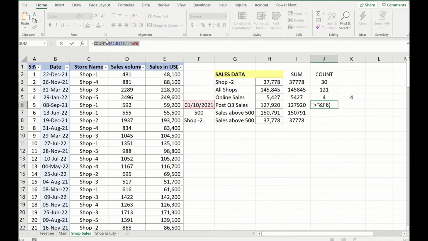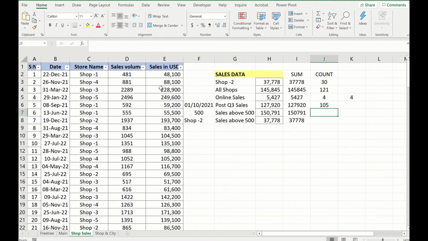So next what we have to do is to find the number of items where the sales is above 500. As usual, I'll just copy from the top. Here the criteria range is the date, but I want the criteria in sales. So again, I'll just click and drag to the sales volume column. And in this case, it is not F6, it is actually this 500, right? That's it.